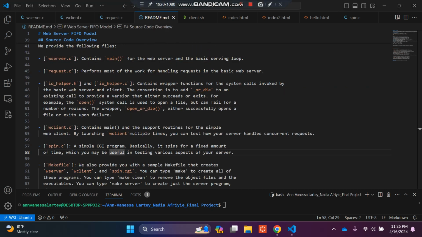For the next part, we'll be looking at the source code overview. So we provide the following files: the wserver.c file, the request.c file, the IO helper header and C file, the wclient.c file, the spin.c file, and the makefile. The web server file called wserver.c contains the main function for the web server and the basic serving loop, which is an infinite loop that allows requests to be made.